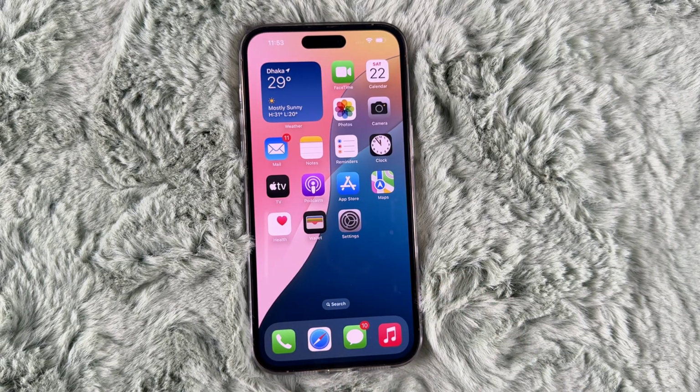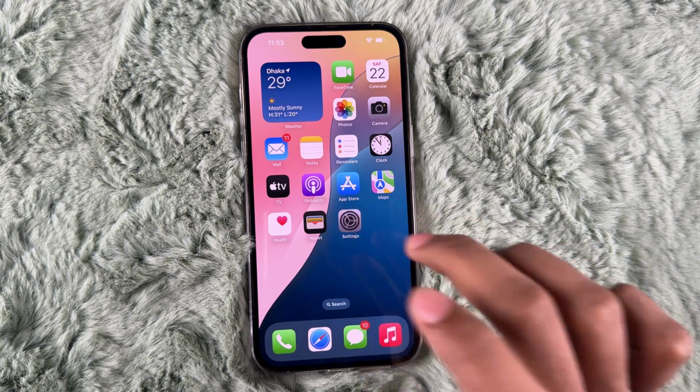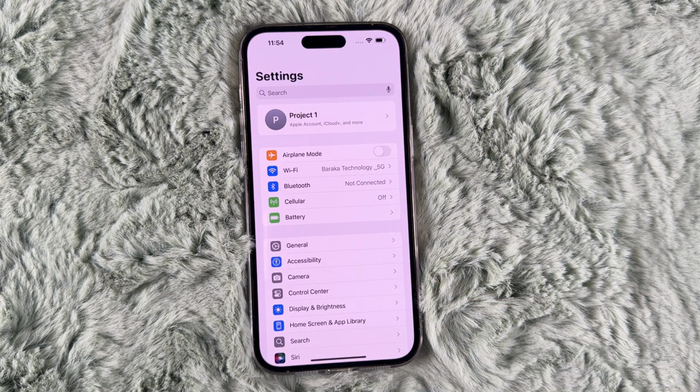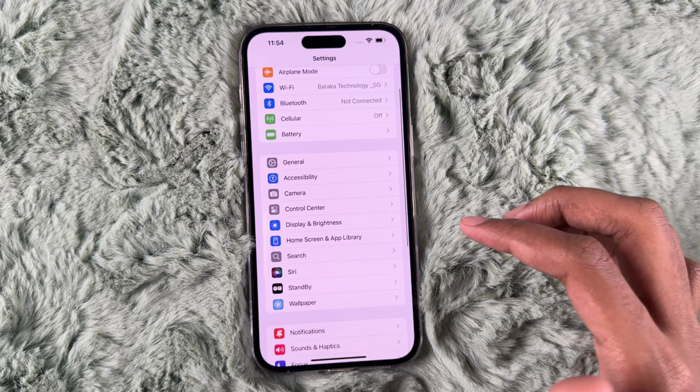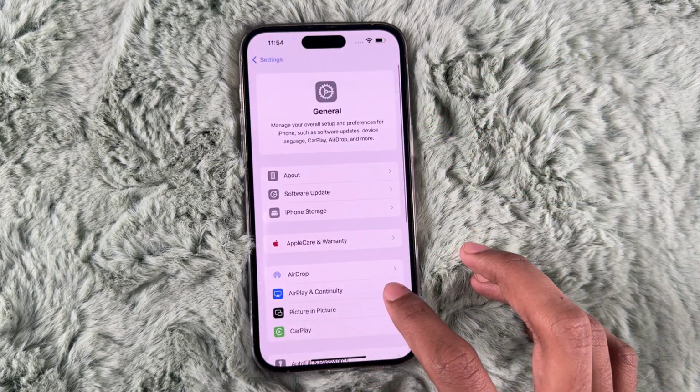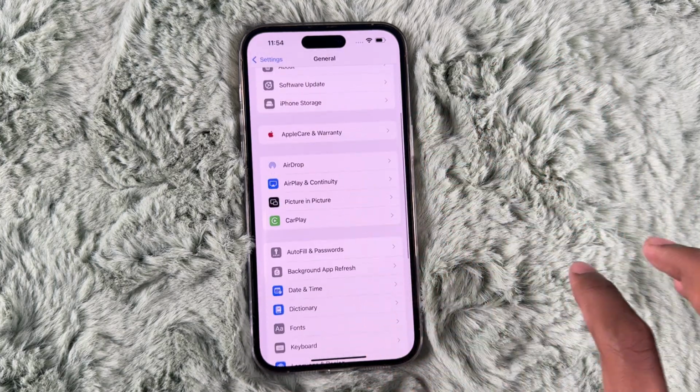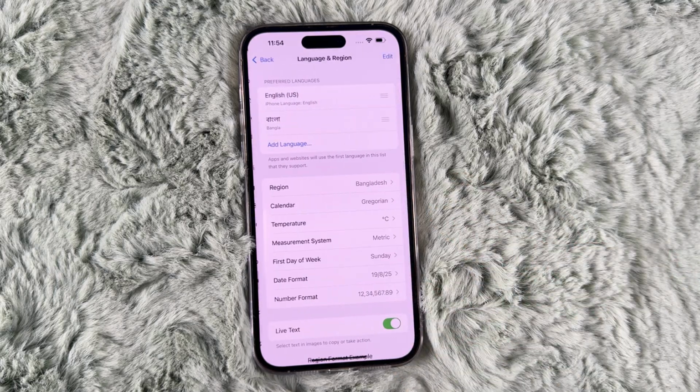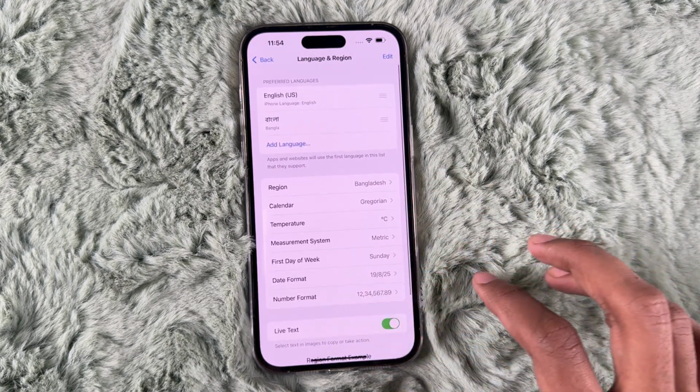So let's get started. First of all, you have to open Settings on your iPhone, then scroll down and tap on General. Then you have to search for Language and Region. You have to select this option, then find the Date Format option on your iPhone.